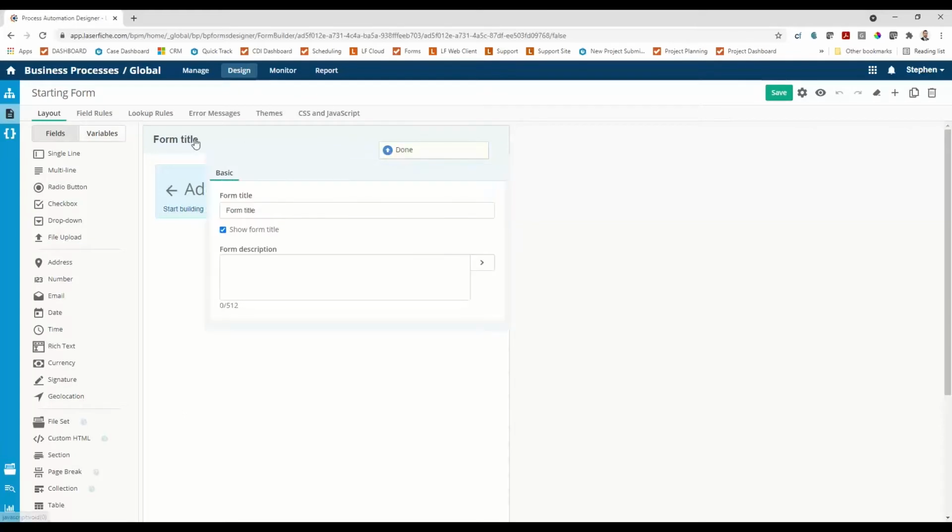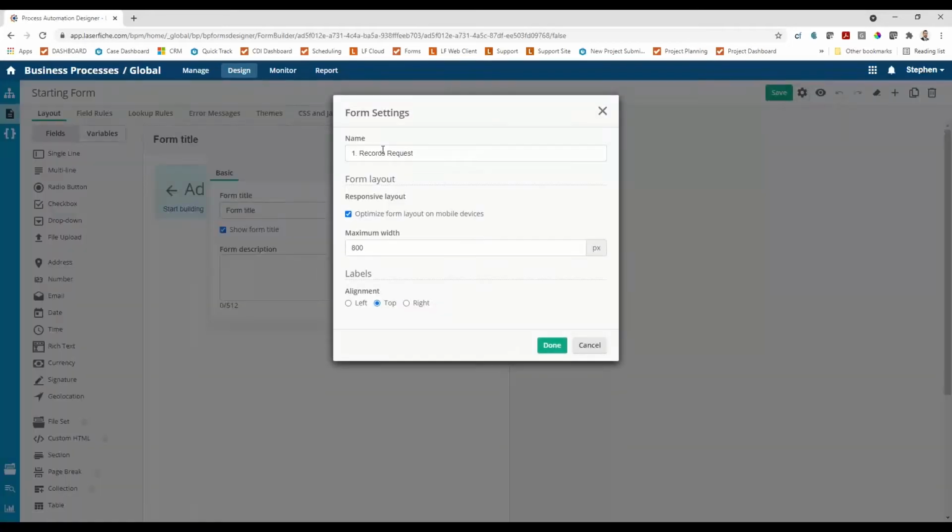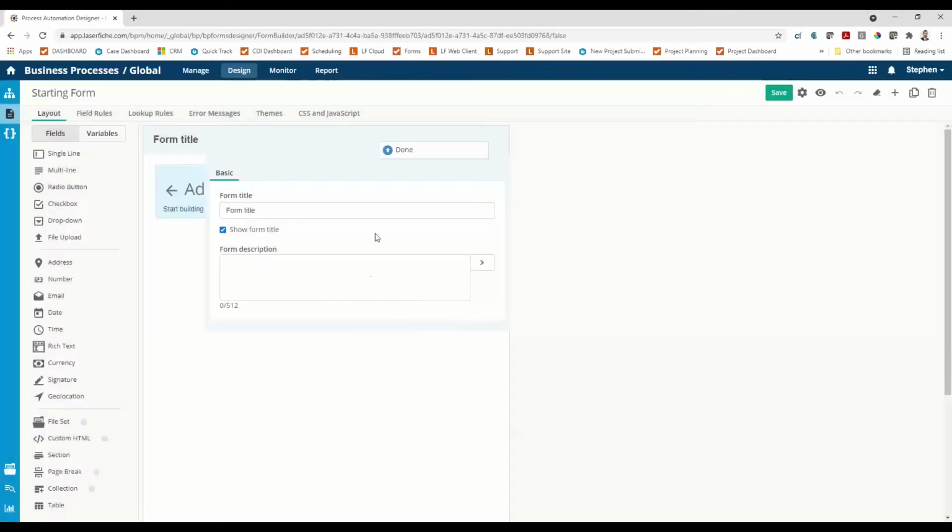And then the form title is different from the name of the form. This is what people actually see when they log in, whereas the form title itself or the form name itself is what you would see on the back end and how you would refer to this form.